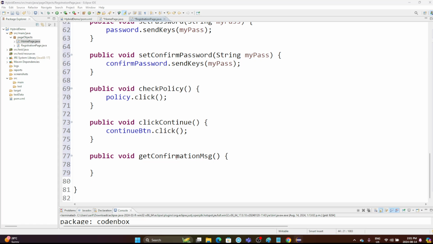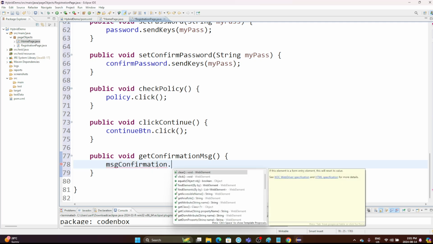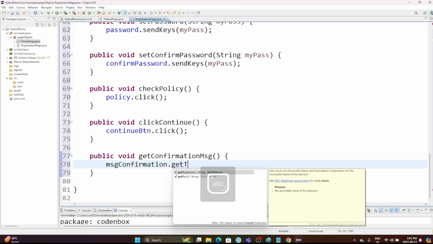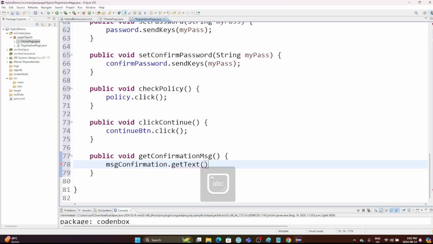So we're saying that, using this locator, this is the locator to spy that confirmation message. And then we can use the get text method, right? This get text method will get the text from this locator.